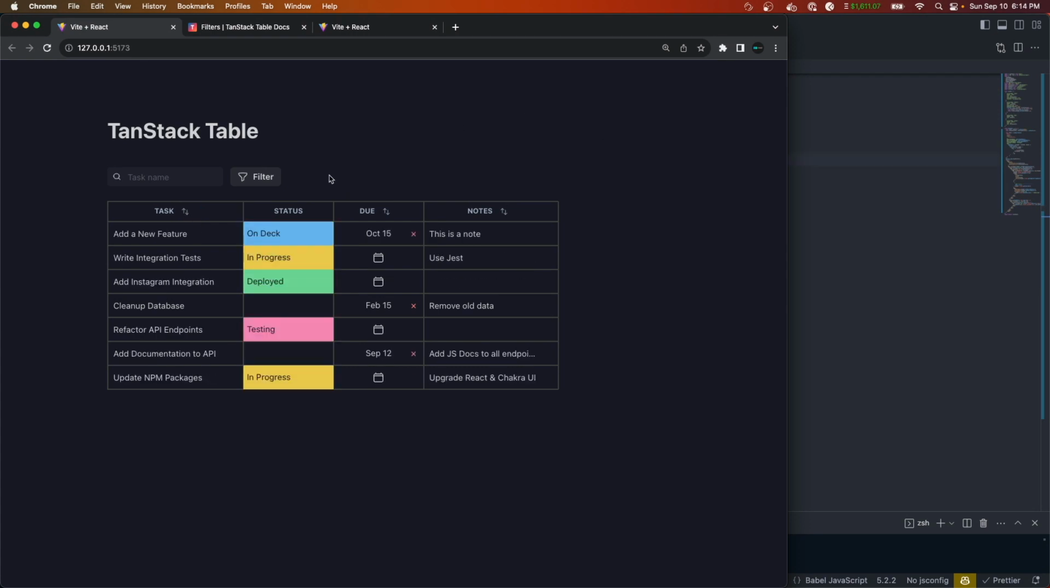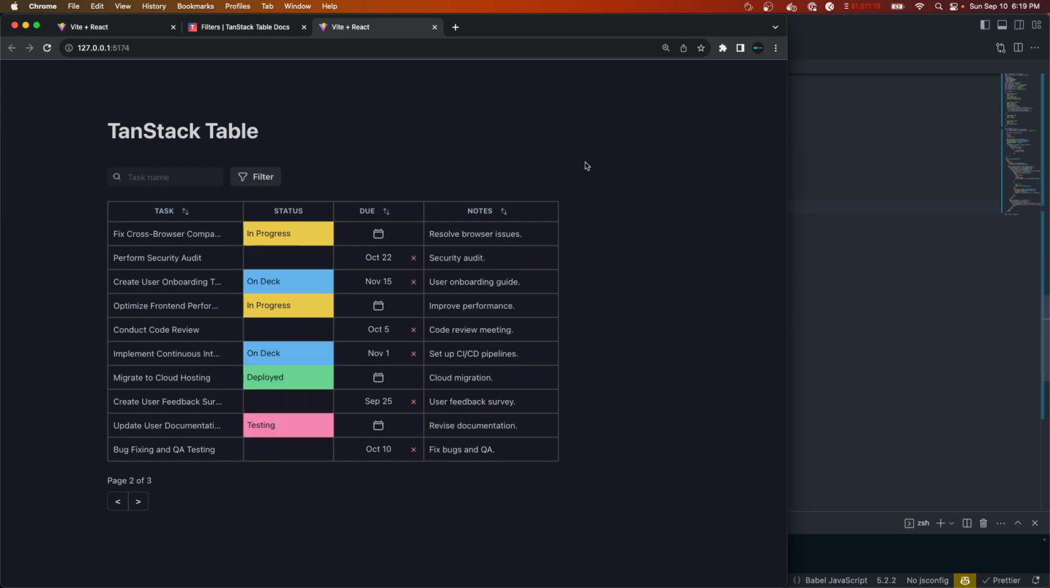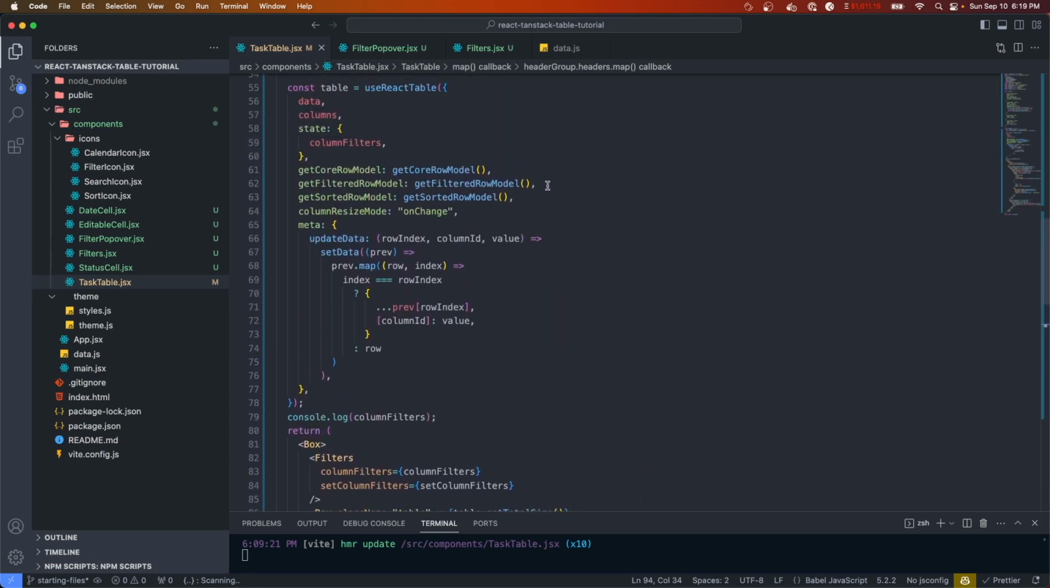That wraps up sorting. If you guys wanted to sort by the status, you'll have to pass a custom sorting function in the column definition, similar to how we add a custom filter function, but I won't be going over that in this video. The last thing we need to add is pagination. Let's begin by adding these inputs. In order to get pagination working, we need to update our table configuration.